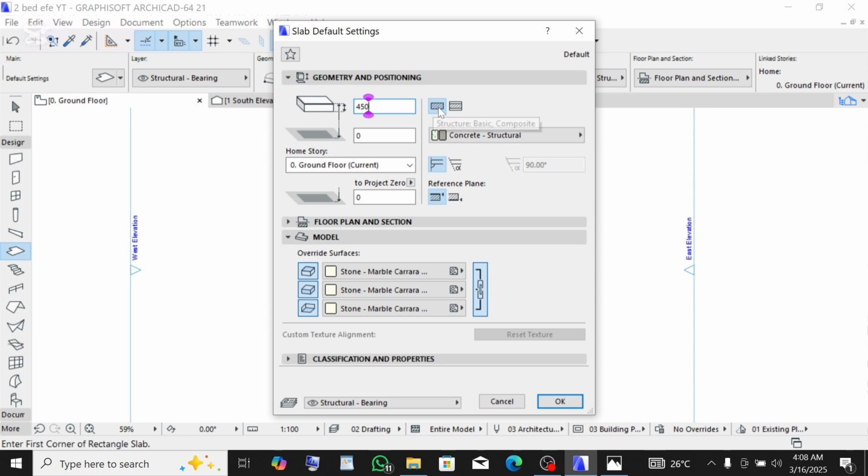Make sure you are clicking this first one right here. Then for this, make sure you are clicking this first one, this reference plane location. Make sure it's from the top to the bottom. This right here is from the bottom to the top. The reason why it should be from the top to the bottom is because we are starting from the floor level to the ground level. So we're starting from the top floor level to the bottom, which is the ground level, the 450.